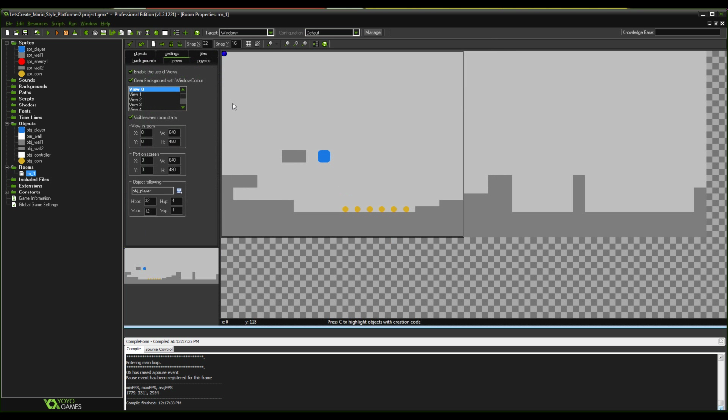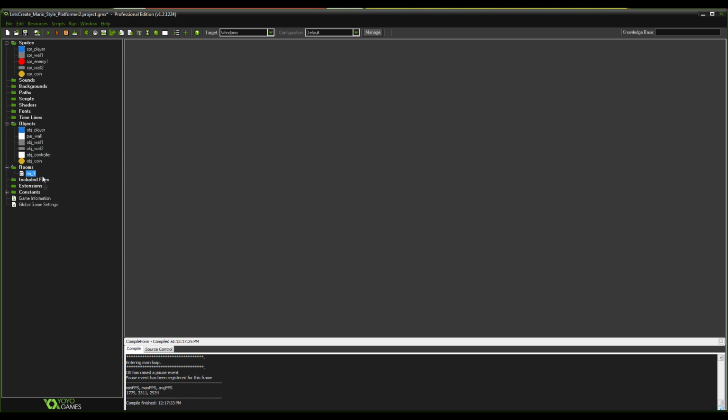I've actually recently changed my view so that it includes 640 by 480 and the port on screen is identical as well. It doesn't matter what your viewport is, as long as there's room for 16 pixels, you can do this tactic. This will work. And the views are enabled, of course.